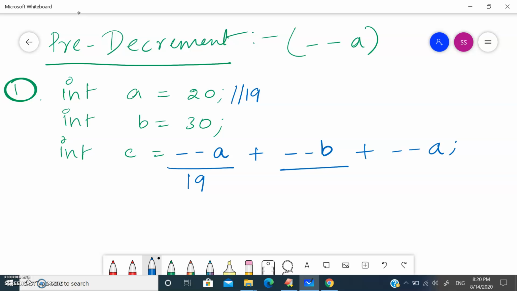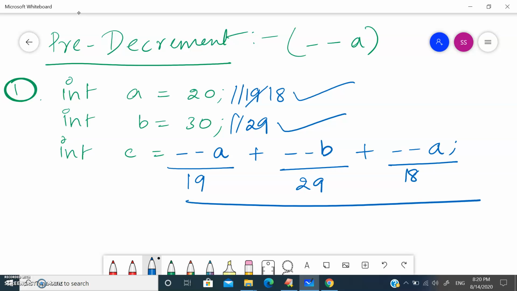Again, --b means it's going to decrement first and then store the value, so it's going to be 29. What is the latest value of a? It carries 19, so it's going to be 18. So the a value is 18 and the b value is 29. If you add these three values, we will get the value of c. So the pre-decrement operator works similarly to the pre-increment operator in Java. It's going to decrement first and store the result in the variable.